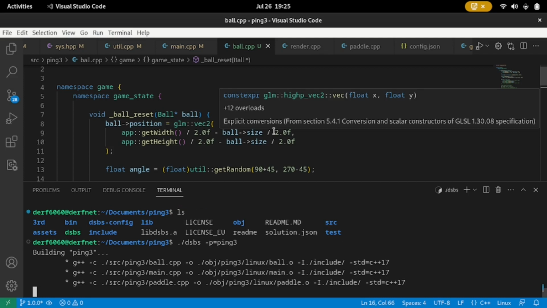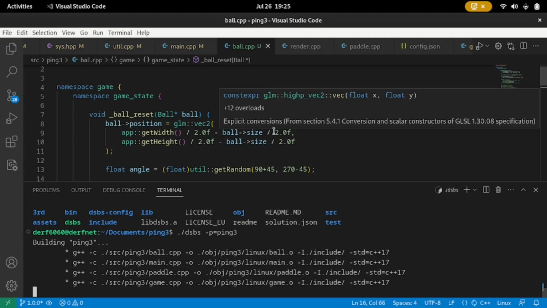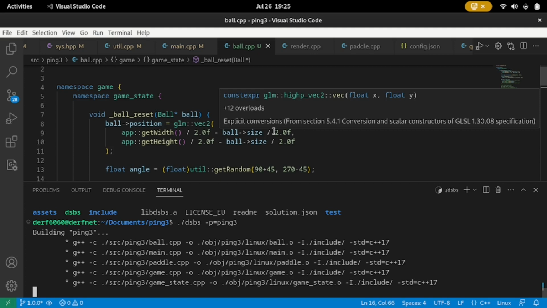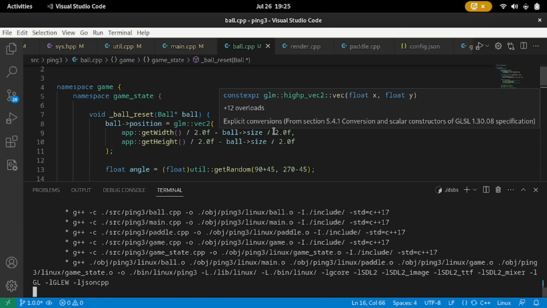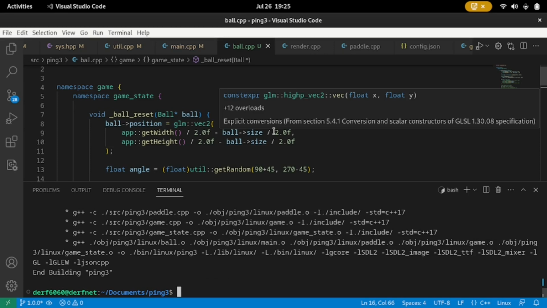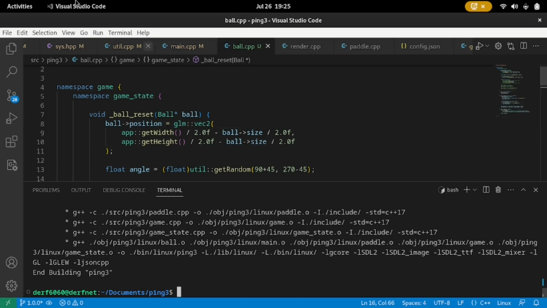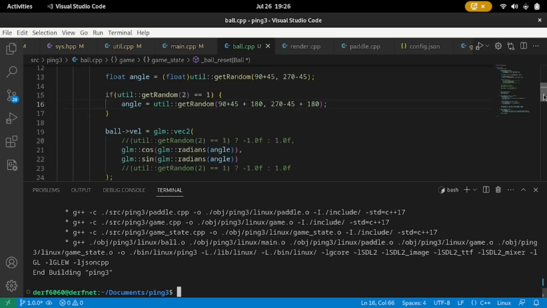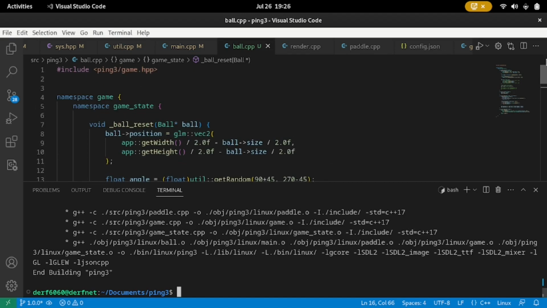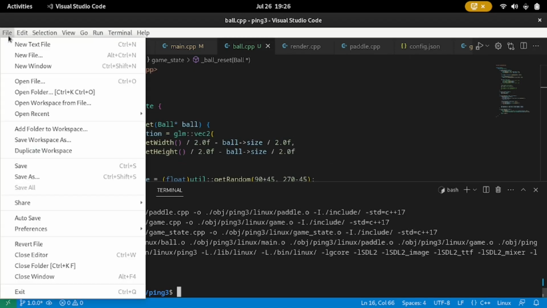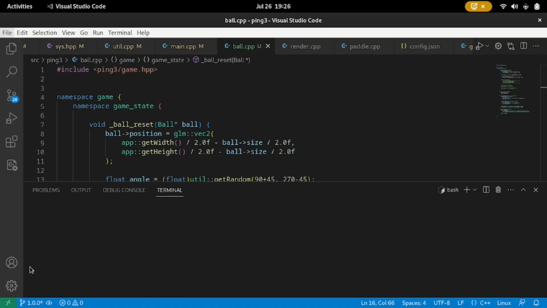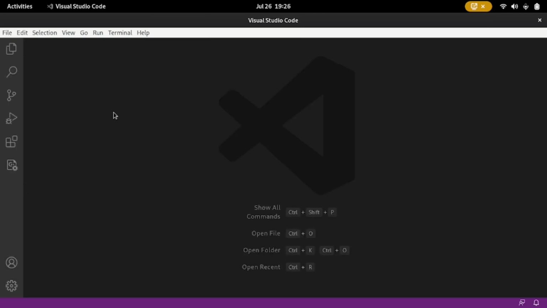And I will exit this real quick after this compiles. What was that? I'm not gonna worry about it. There we go. This compiles like that. So, that's pretty much Ping3 for the moment. It's going to be much better soon. So let's close this folder, and we're going to start a new project real quick.